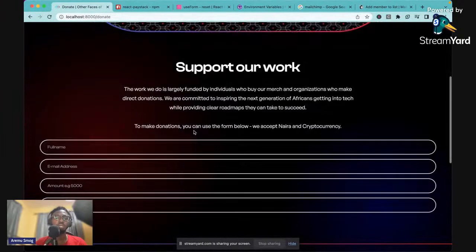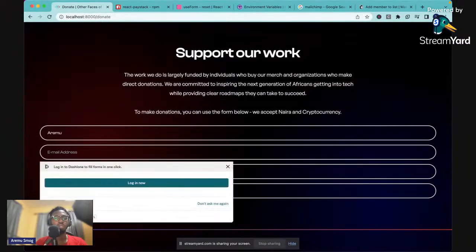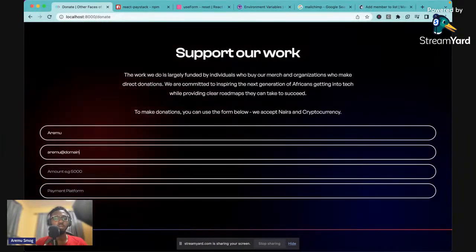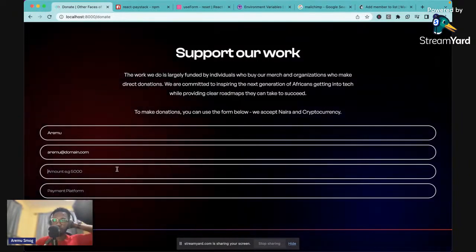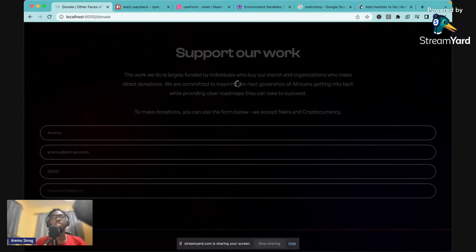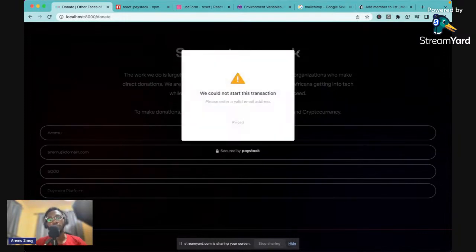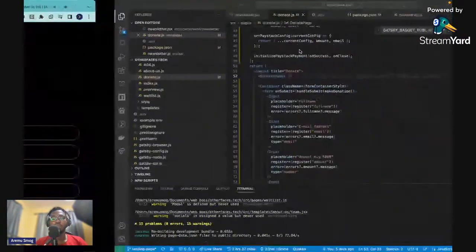Okay, so I'm just going to enter a name here and say Aremo, then aremo at domain.com. Then I'm going to come here and say 5,000. And let's click on donate. Then Paystack checkout is loading. I hope it goes through this time. We could not, please enter a valid email address. Oh, nice. That's not a problem.